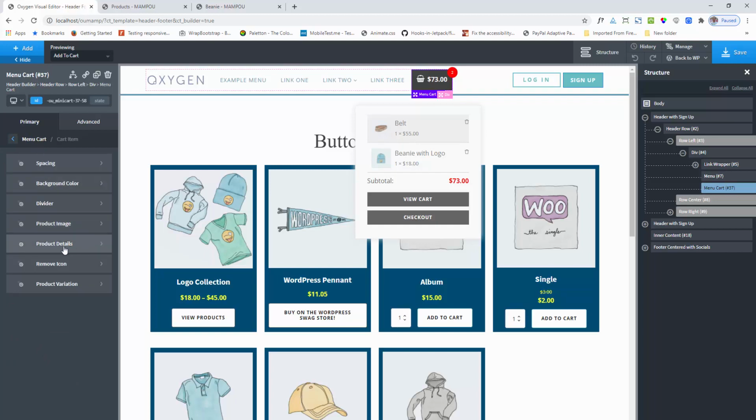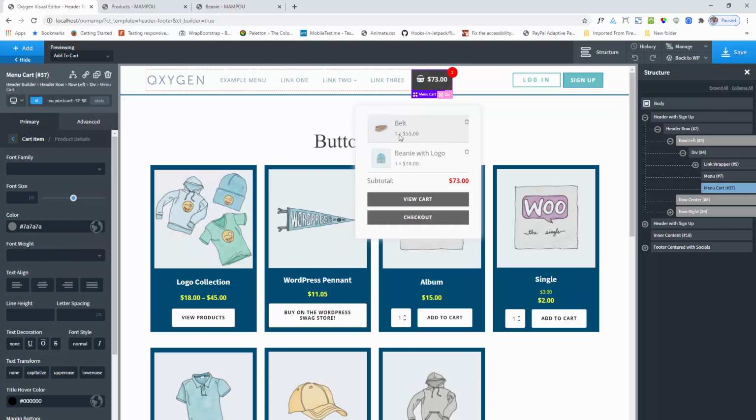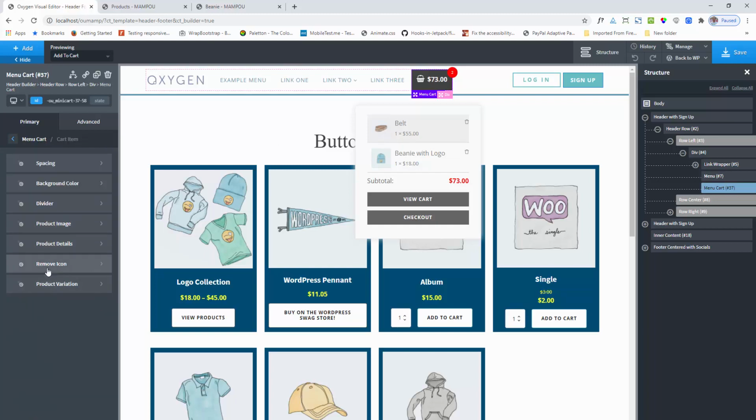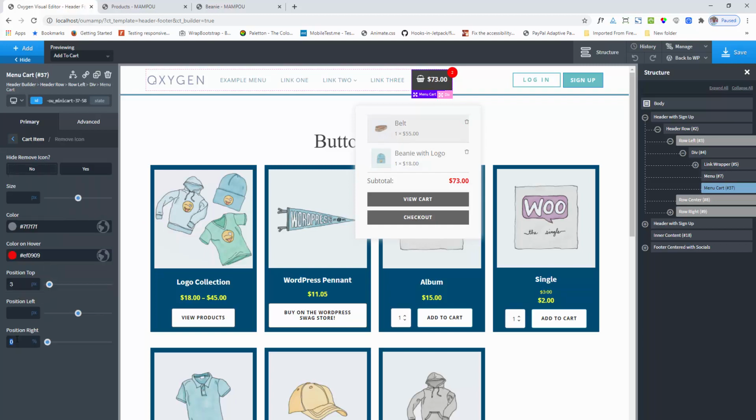Next option is product details. Product details means product title, quantity and price options. We'll adjust it from the product details. Next option is remove icon. Here is the remove icons. You can change the positions of the remove icons. From here also change the color and hover color, set up the width. Also you can hide if you do not want this, so it is hiding options.